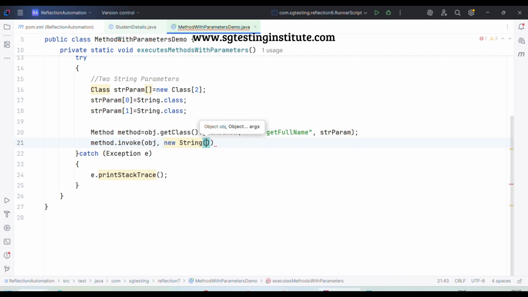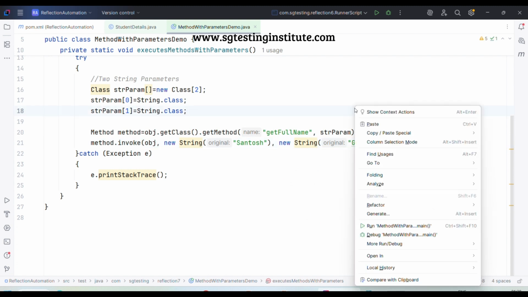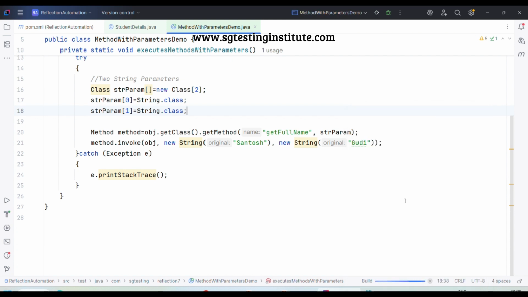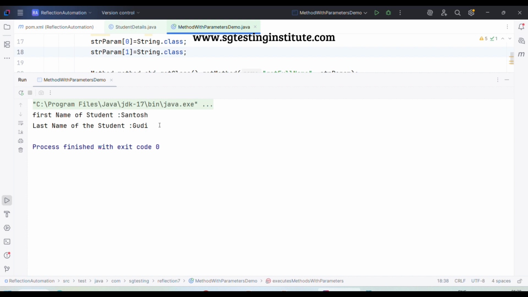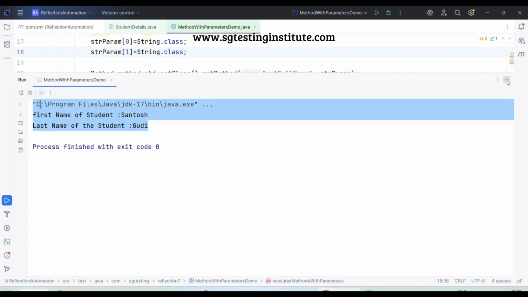New string of, the first name is Santosh. Again we need to pass one more parameter, comma, new string of Goody. So as soon as we run, it's supposed to execute the first method, first name and last name. Yes, we are able to run this first method.